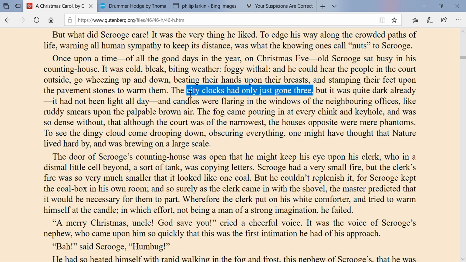So it's foggy, Scrooge cannot see. It's dark, Scrooge cannot see. And it causes candles to be lit. So candles were flaring in the windows of the neighbouring offices like ruddy smears. The fog came pouring in at every chink and keyhole, and was so dense, so thick, this fog, that although the courtyard was the narrowest.